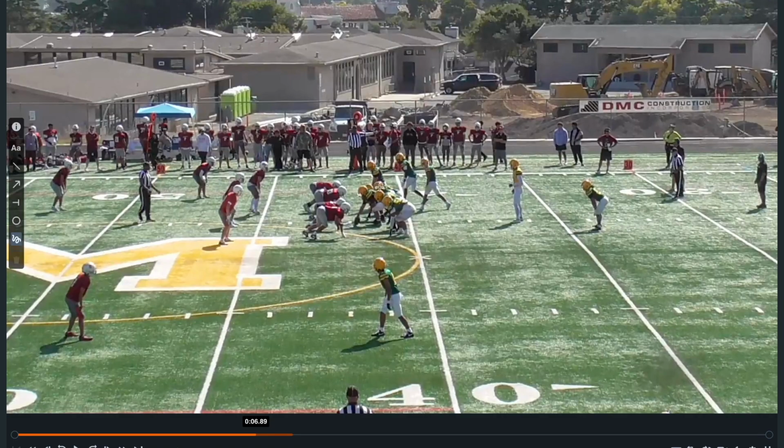What we're doing here is we're going tight bunch, and we're running counter sweep. So the same action that you saw before with the toss and us pinning around the bunch, now we're going to go counter, and we're trying to sweep around the bunch on counter. A little bit longer developing play. We're not going to block this defensive end.